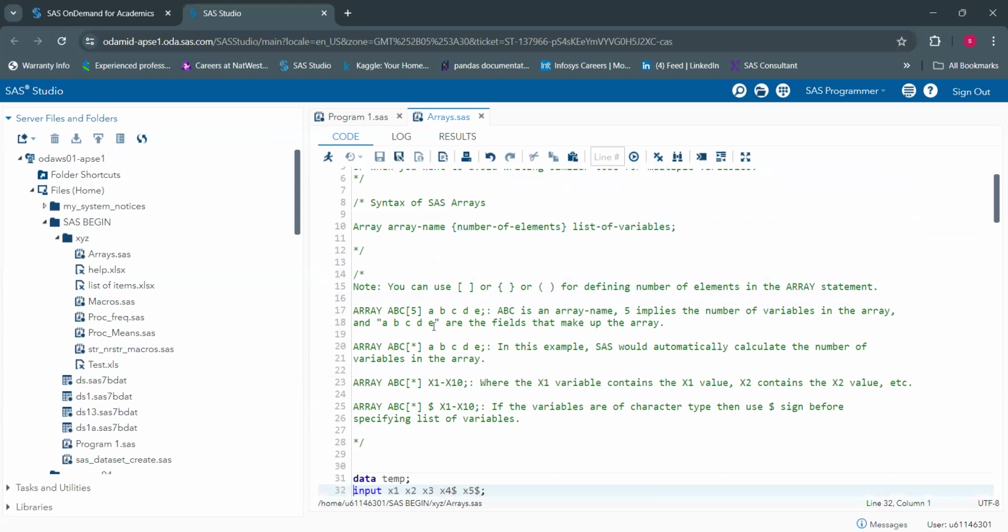Now let's see. First one is array. The array name can be anything: your name, my name, or whichever name. For example, if it is an addition of 5 to each and every numeric variable, you can mention add5 in that way. Here I want to involve 5 variables, so I mentioned 5 here in the brackets. After that, all the 5 variables I mention here.